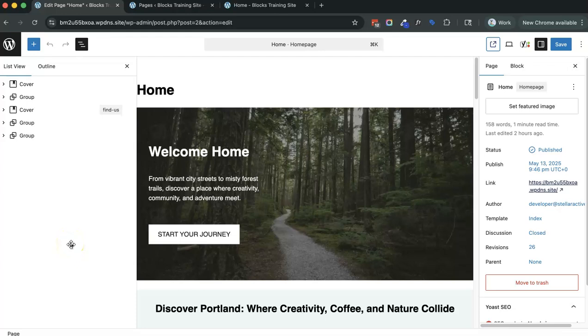Welcome! In this video, we'll take a quick tour of the Gutenberg editor. This is the main workspace you'll use to create and edit pages and posts in WordPress when you're using a full site editing theme. There are two ways to open the Gutenberg editor.